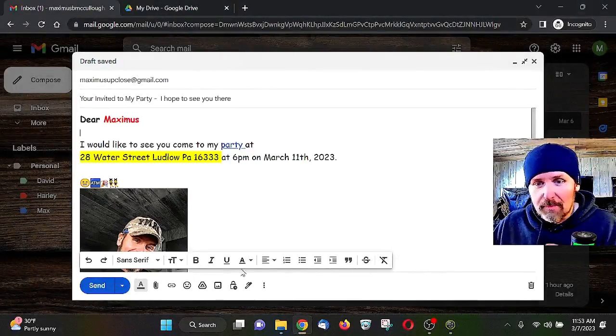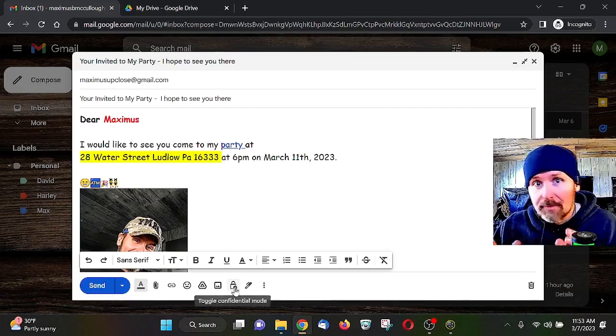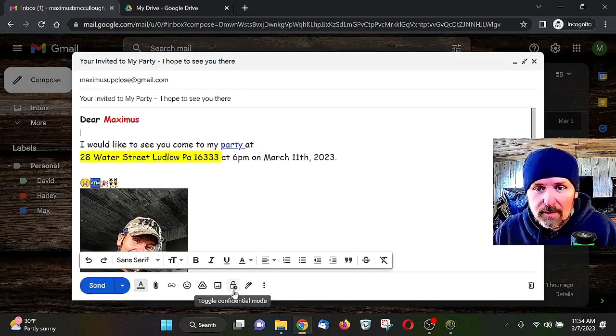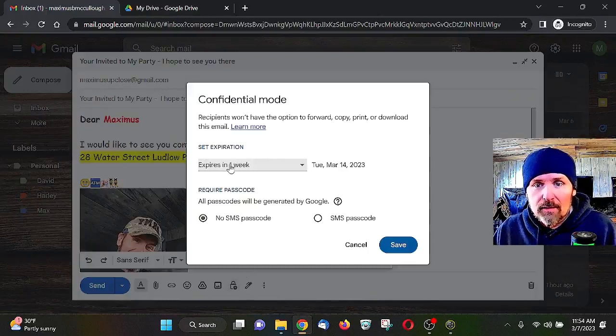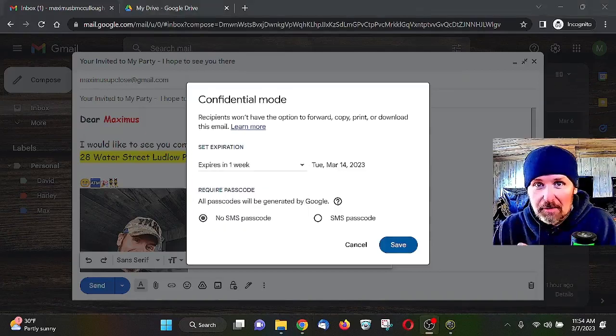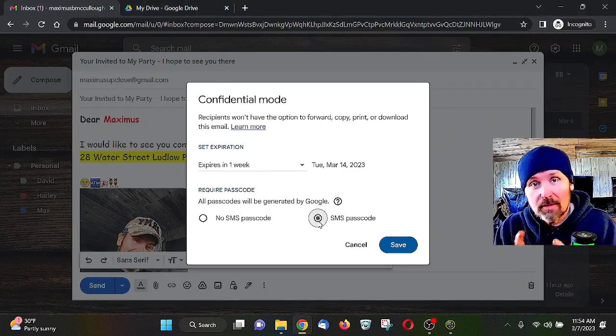But what I do want to tell you about is this little lock thing. This is a really cool feature. So we're having a party. It ends on March 11th. Well, why don't we just make it so that this invitation disappears after March 11th? We can do that with Gmail. If you click on this confidential mode, notice how we can make this expire in 1 week, 1 month, 3 months or 5 years. And the other cool thing we can do is require them to put in an SMS passcode before they even see the email. So we're going to go ahead and do that.